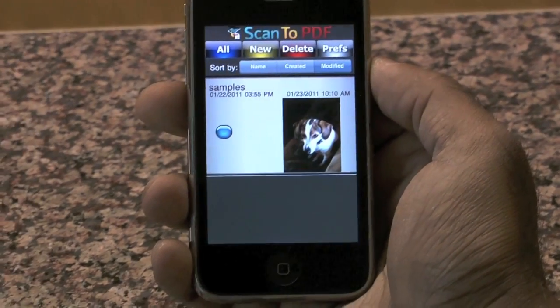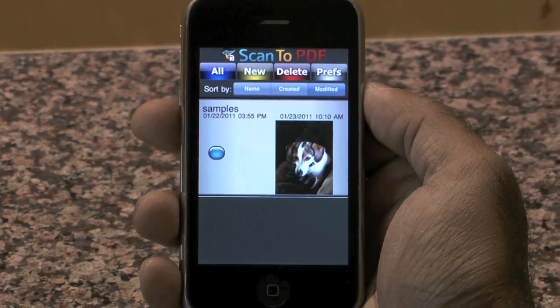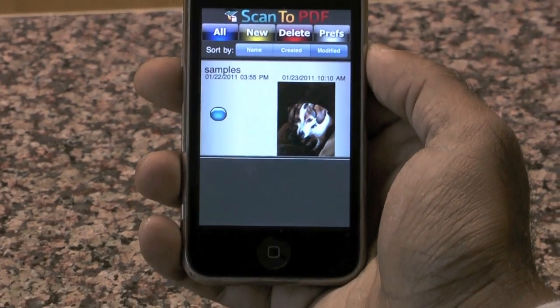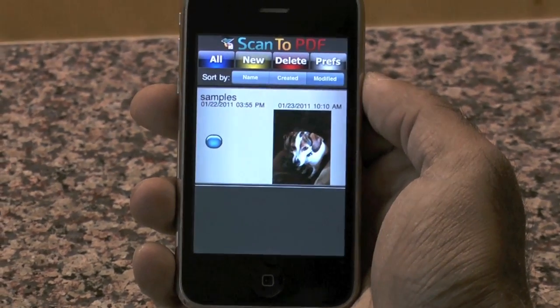Welcome to the Scan to PDF training video. This video will demonstrate the Scan to PDF software, which is a new app for the iPhone that allows you to turn your iPhone into a document scanner.